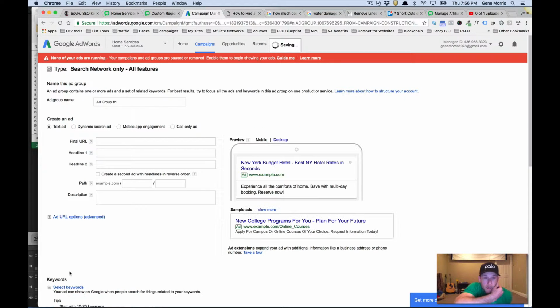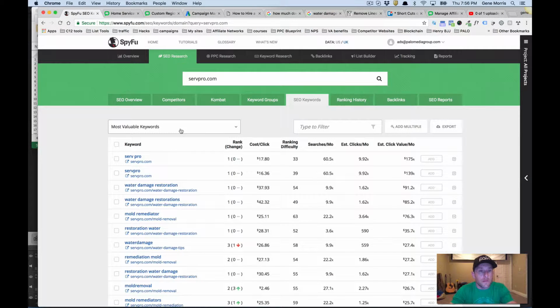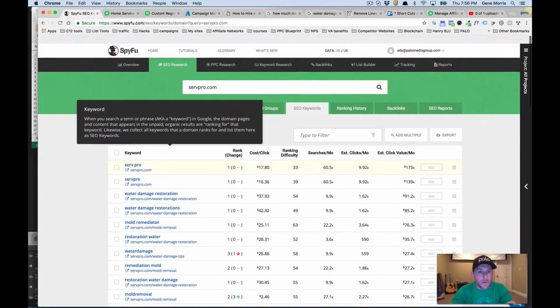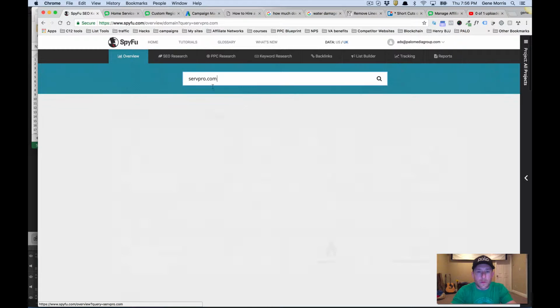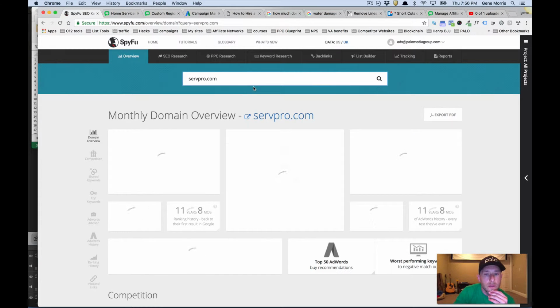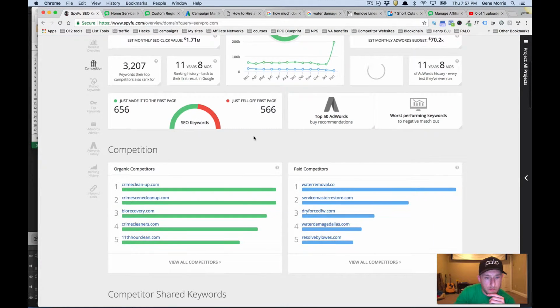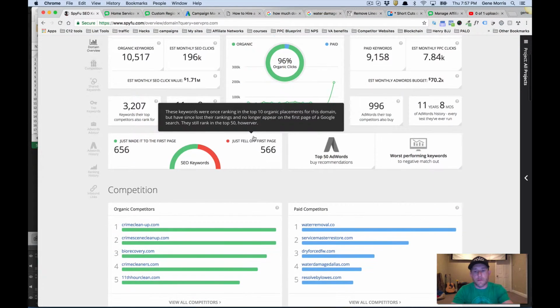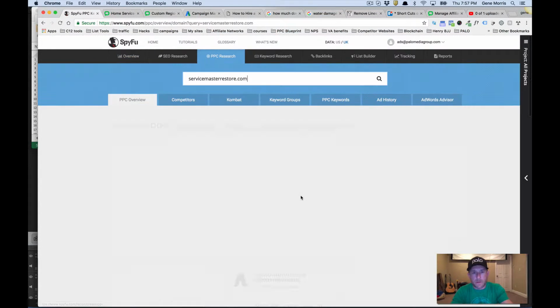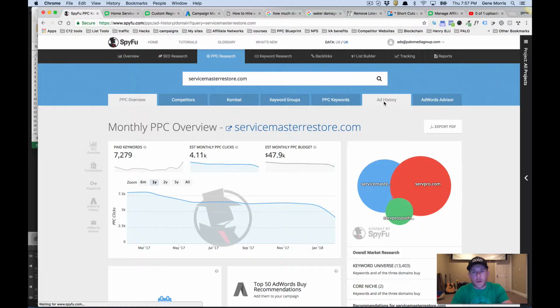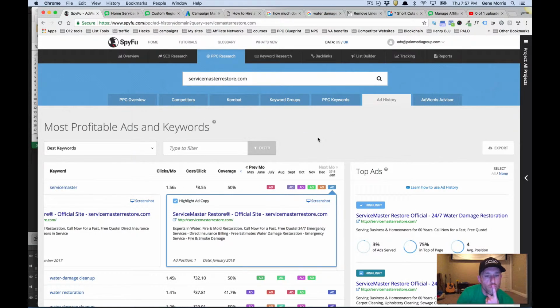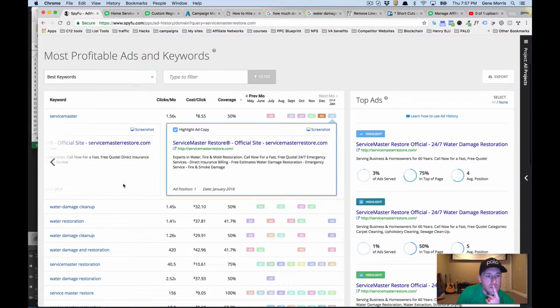Okay, so right now I'm going to create a quick ad, and we can jump into SpyFu for this. Let's see here, Service Pro. Is that who we were looking at earlier? These are the dead guy cleanups people, right? Crime cleaners, yeah. Service repair. But we're looking at Service Master Restore. Ad history. These guys, let's see, here we go.